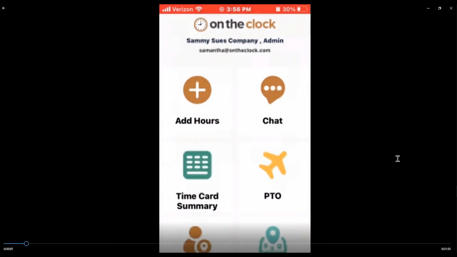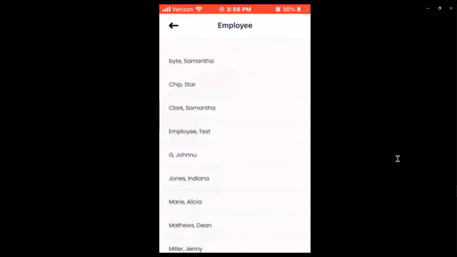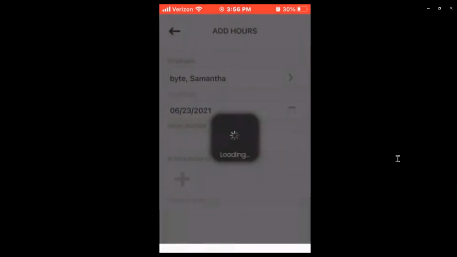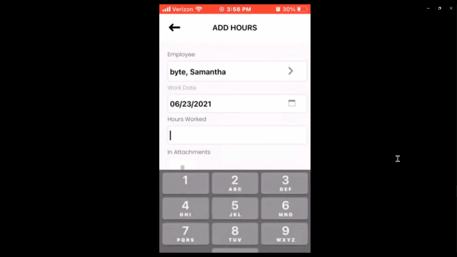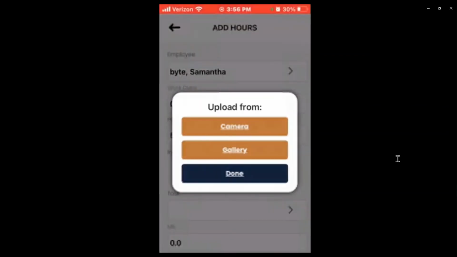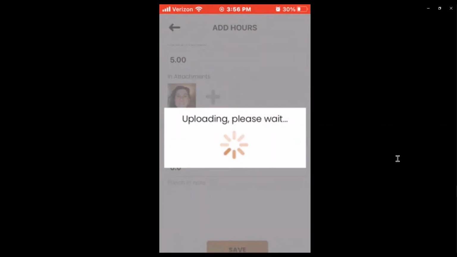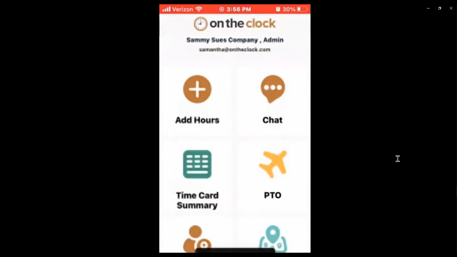So now I'm going to show you the app. So I'm logged in as an admin on the app. And I can add an attachment by going to my employees. And right now I'm just adding some hours. And you'll notice there's camera. I can take a picture. And then we'll save.